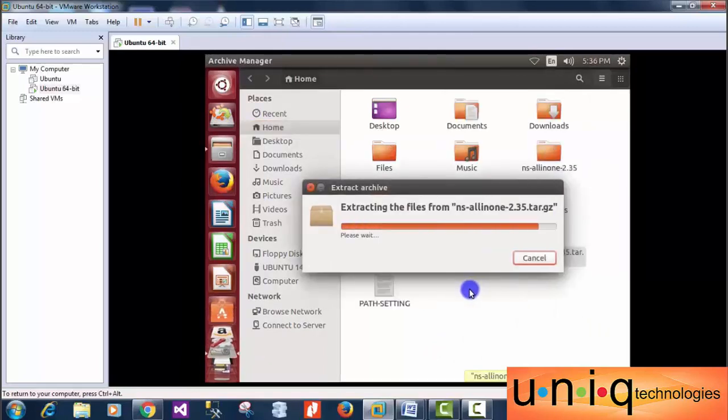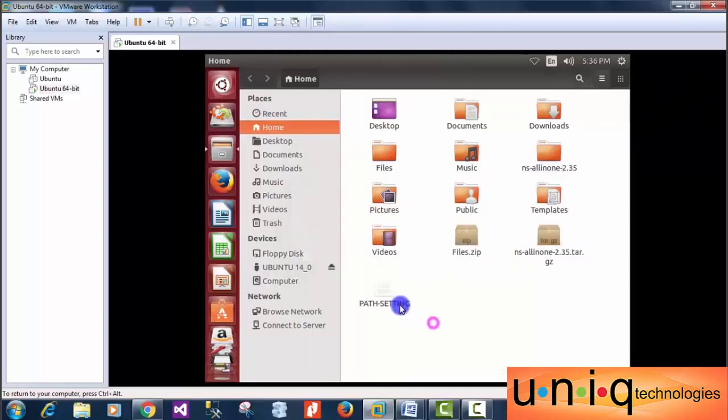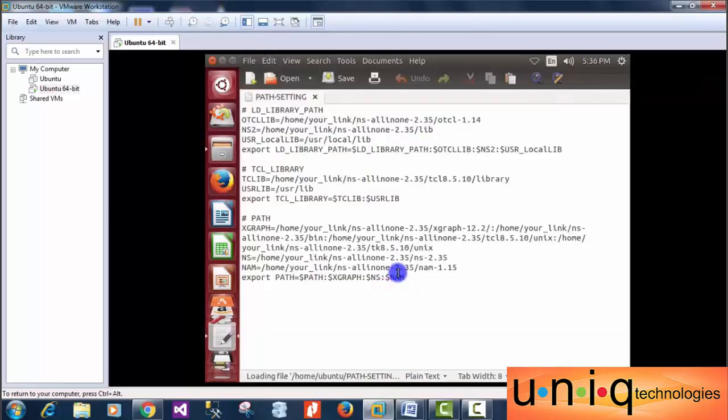Yes, now we are entering into the path setting. Inside that, this page contains the path information, like how to set the path. You just read all those lines and close the window. This is for your reference.